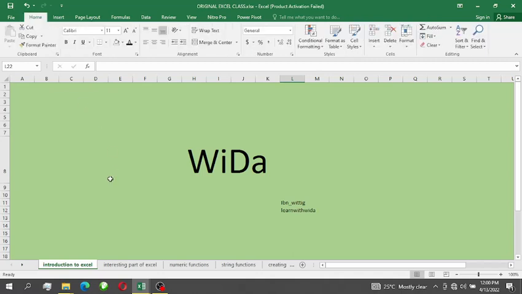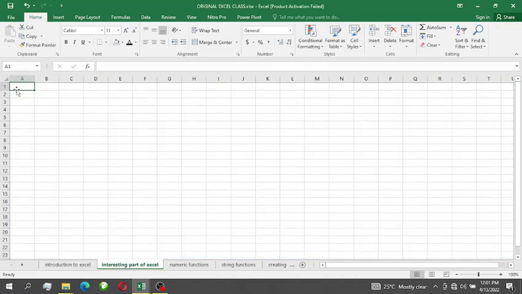So after the introduction to Microsoft Excel, I'm going to be showing you around some interesting parts of Microsoft Excel. Most people don't know that Excel is very powerful, very smart, and it makes our work much easier and faster. So for example, let's say we are working, as I used as an example in some of my previous classes of Microsoft Excel.